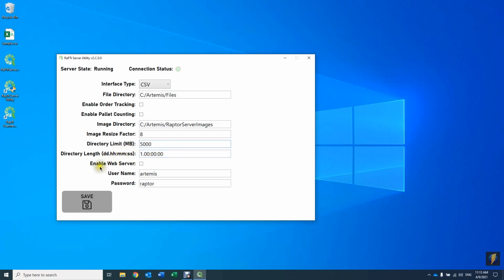And then there's a checkbox here for enable web server. I'm going to go ahead and check that, and enter a username and password for this utility, Artemis and Raptor.